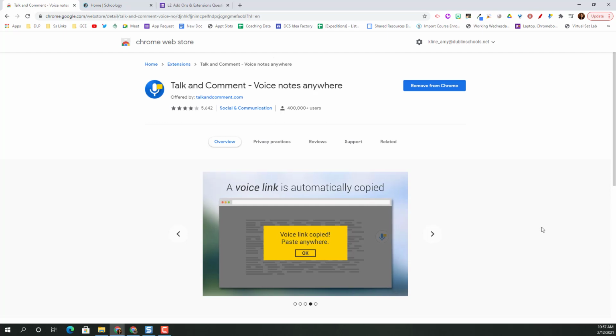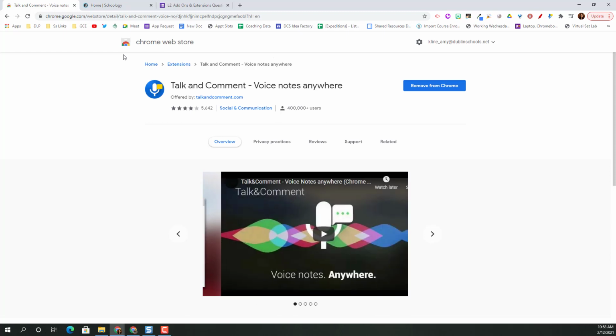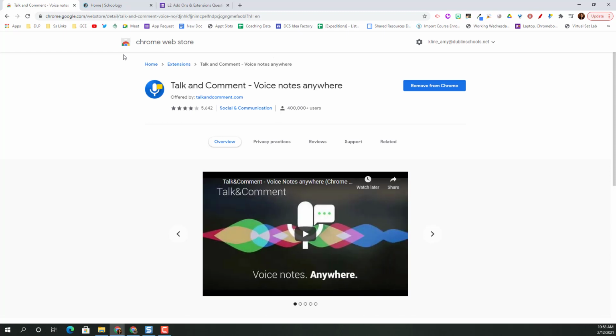With the Talk and Comment Voice Notes Anywhere extension, you can add a recording of a question and responses in a Google form or in a Schoology test or quiz. Let's take a look. In order for this to work, you do have to have the extension installed, and in order for students to properly hear them, they will also need the extension installed.